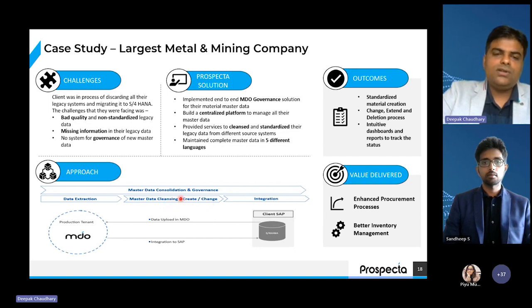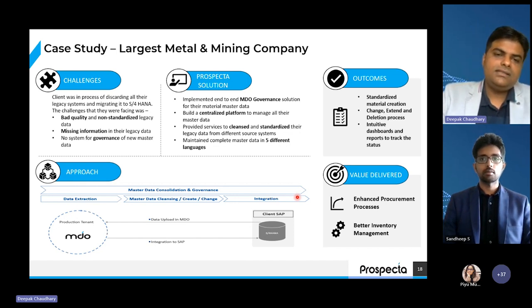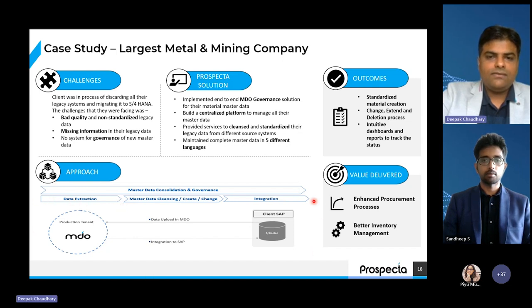And in parallel, we are also cleansing the data within the system, and it goes through a workflow approval process. And once the users are approving the records in MDO, the records get automatically integrated to their target S4 system as well, right? So this is the methodology that we followed, wherein you can implement a full-fledged governance process for your organization, and also in parallel you can perform the cleansing and enrichment exercise, so that all of your legacy data will also be going forward clean in the system.